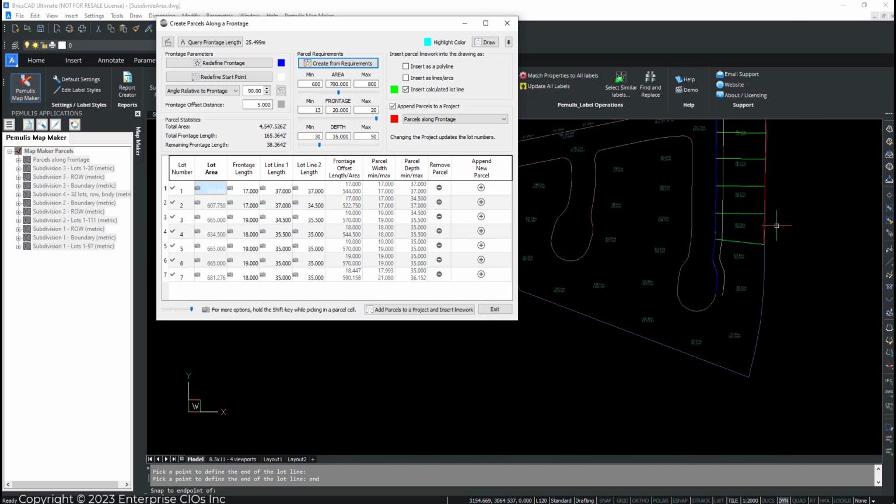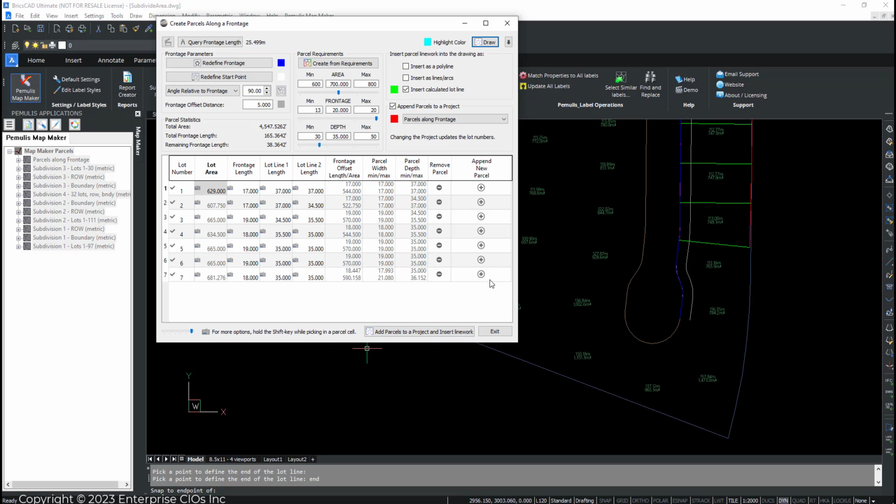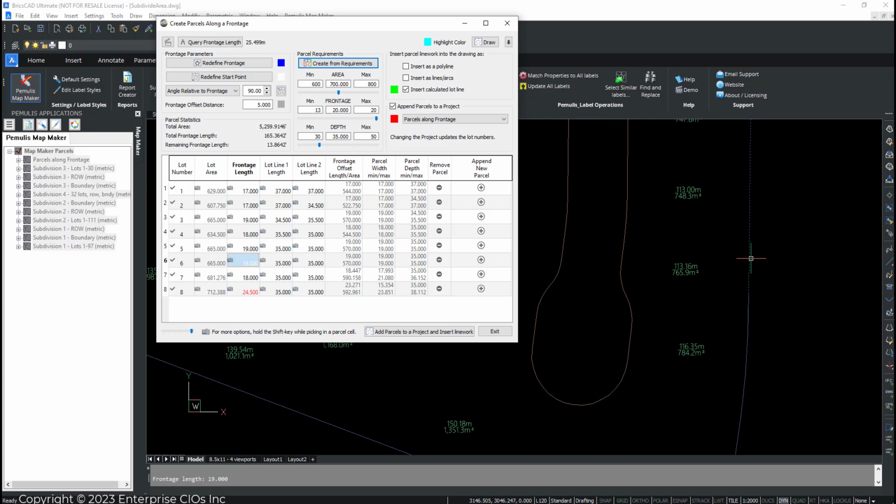Let's take a look further down here. What's it look like? Okay, so it didn't calculate anything past this point right here. So let's ask it to add another lot. And it did. You'll notice that it exceeded the frontage length requirement. Frontage length shouldn't exceed 20. So it's highlighting in red that it had to do that in order to put that lot in there.